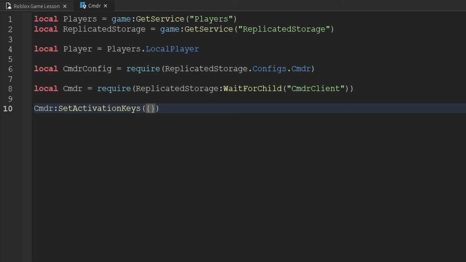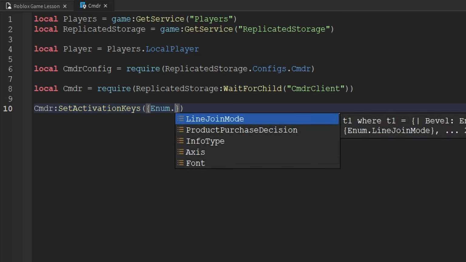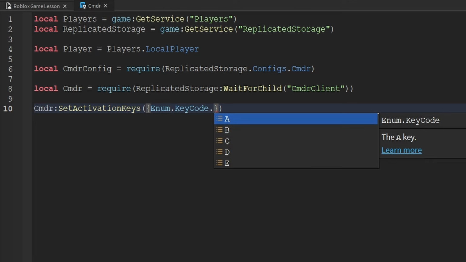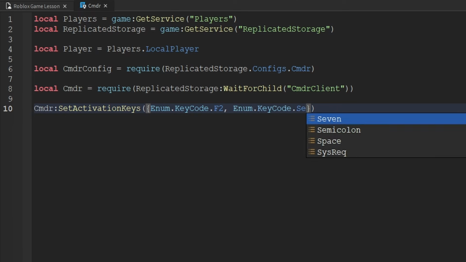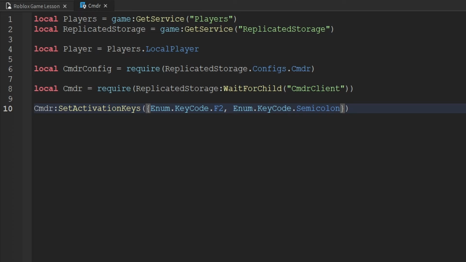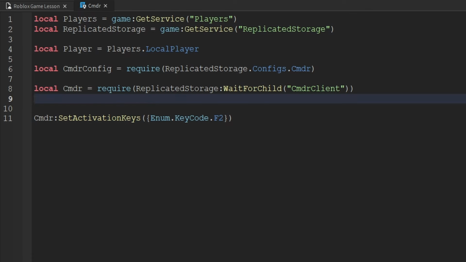And the keybind that I'm used to using is actually the F2 key. So we're going to say enum.keycode, and then we'll specify the specific key code that we want to use, which is the F2 key. Now, this is a table, so you can include multiple different key codes if you want to. You could use both the F2 key and a semicolon, or anything else that you may want. But I'm only going to set the activation to F2. Now, that is actually all that we have to do to set it up, but I'm going to do one more thing.